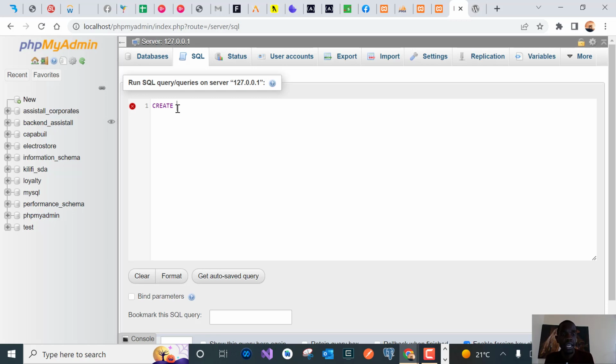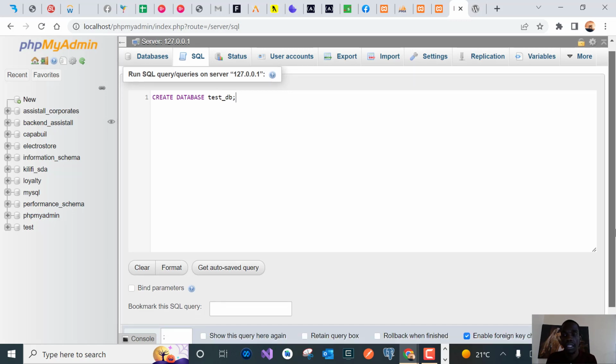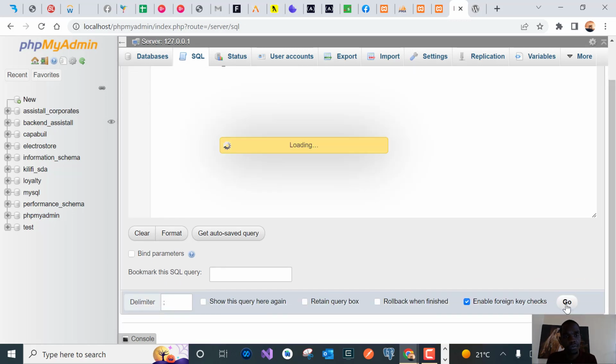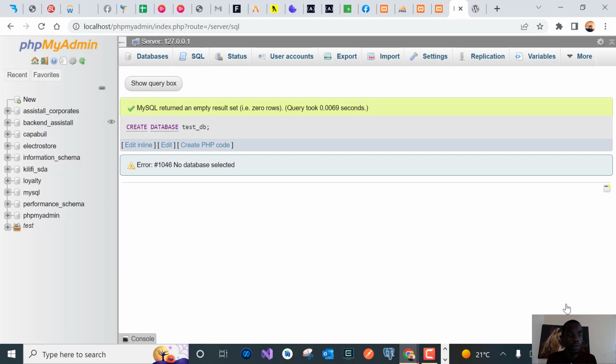So I'll just write create database. I'm creating a database called test underscore DB, right? Then I'll click go. And boom, our test_db has been created successfully.